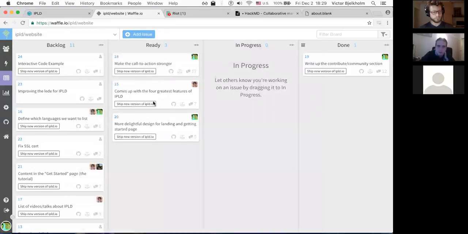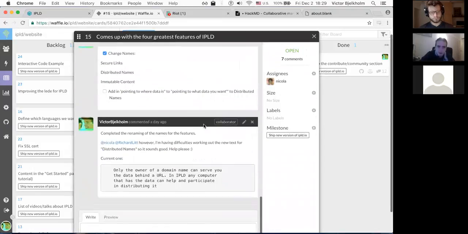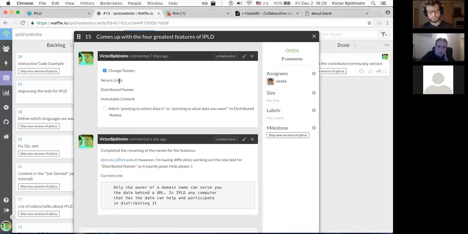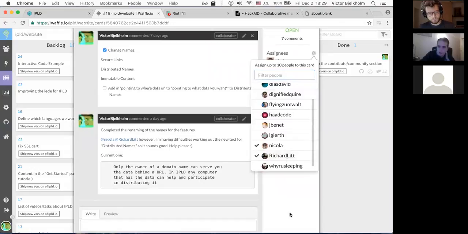All right. The next issue we have is come up with the 4 greatest features of IPLD. We did, right? I did change the names to secure links, distributed names, immutable content. But we also discussed the points that we wanted to add, like pointing to where the data is, or to point to what data you want. Oh, as a fourth point. Yeah, I tried to add that, but I'm not a native English speaker and have some difficulties. So if you want to just assign it to me, I'll get it. Sure. And then I just apply that, and then we're done with this issue.